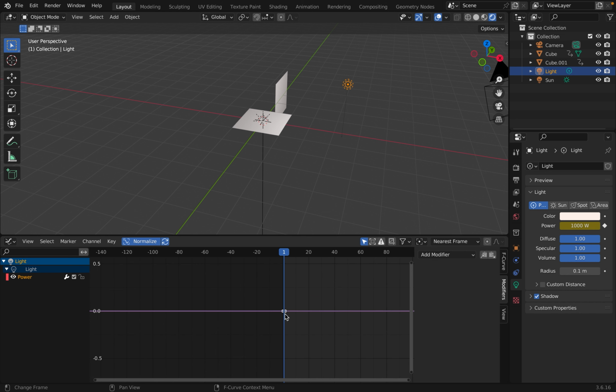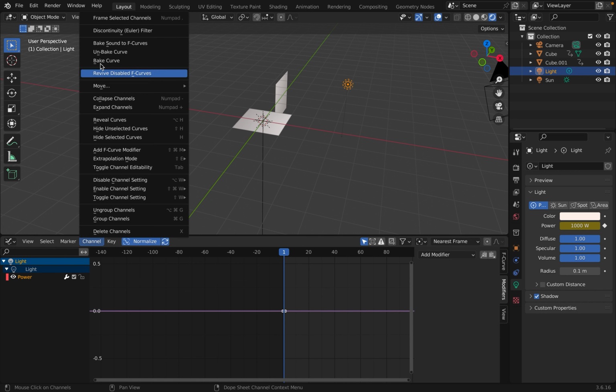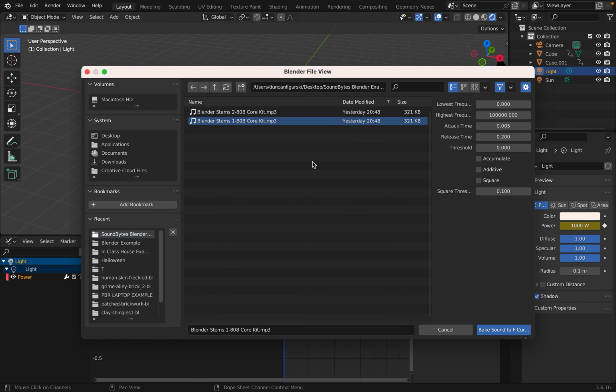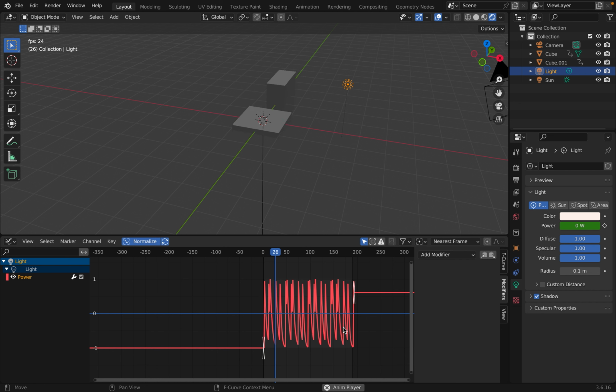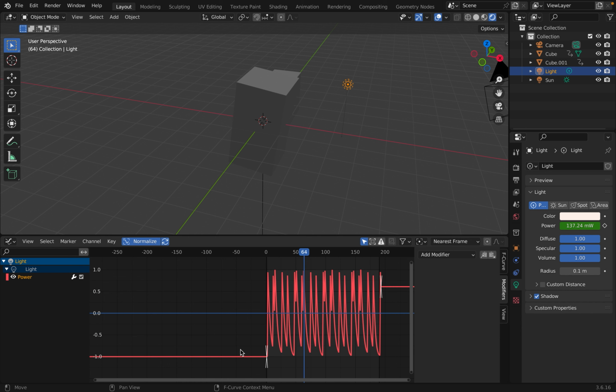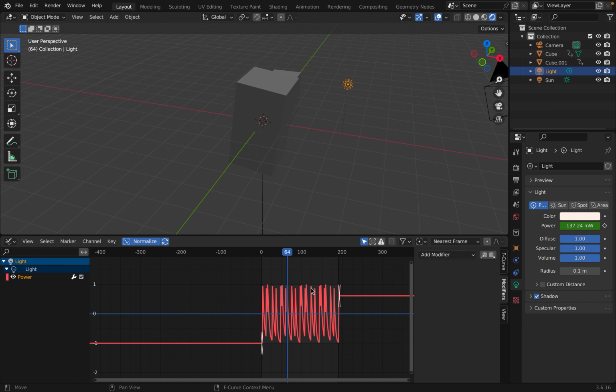Now we see that this has added this keyframe not only onto the timeline, but also into the graph editor. And I can go Channel, Bake Sounds to F-Curves, and I'm going to choose the first one, which has the bass drum right there. And we have a problem right now. You see, this is going between -1 and 1 for its value. Because of that, we're never really going to see any light coming off of this, because the default value here was about 1,000 for us to be able to start to see any light.